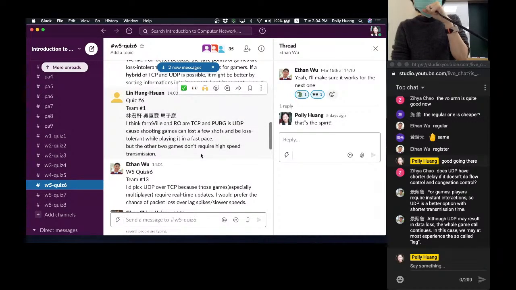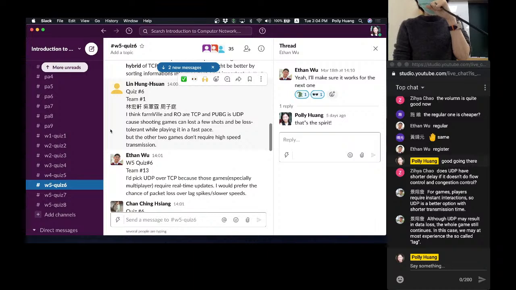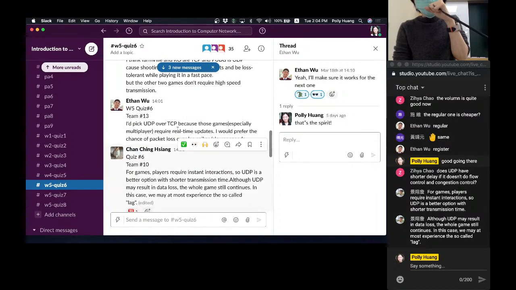Team number one, Junting, Ziting, and Hongxuan: I think Farmville and RO are TCP, and PUBG is UDP. Shooting game, yeah, you could lose a few shots while playing it. So keep shooting, right? And Ethan here picks TCP over UDP because games require real-time updates.